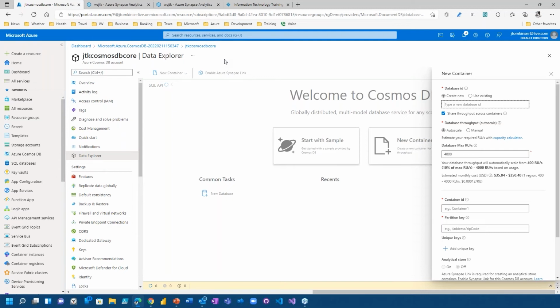So I'm going to call this one HR. I'm going to keep up with employees. And the container ID down here is going to be employees, or my employee container. Notice something else here. We've got RUs. Now RUs is a normalized unit of measure, request units.